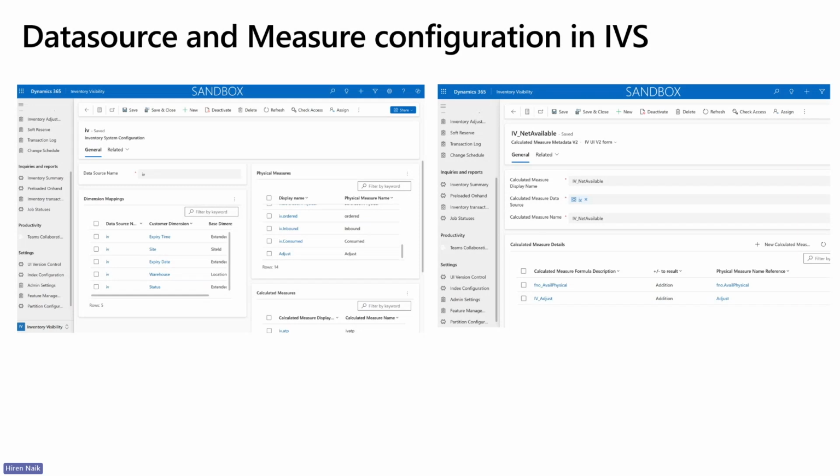Once you have configured this on the SCM side, you will switch to the inventory visibility service. In the inventory visibility service, as you can see, I'm using my own data source called IV. And then I have created a new physical measure called adjust, because this is the data source and measure which I would like to use for doing all the adjustments. So at any point of time, I can refer to this data source and this measure to see the inventory adjusted throughout the day for specific products and specific dimensions.